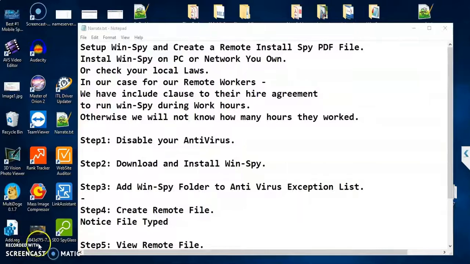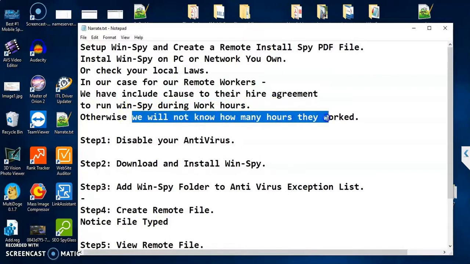Hello, today I'm going to show you how to set up WinSpy and create a remote install Spy PDF file. Please note, install WinSpy only on a PC or network you own, or check your local laws before you install. In our case, for remote workers, we have included a clause in the hire agreement to run WinSpy during work hours. Otherwise, we will not know how many hours they have worked.